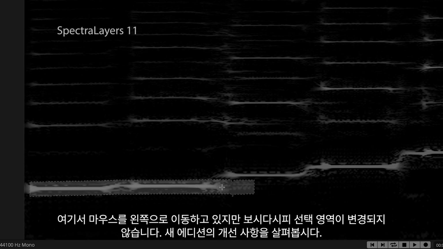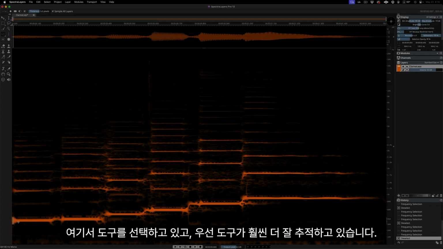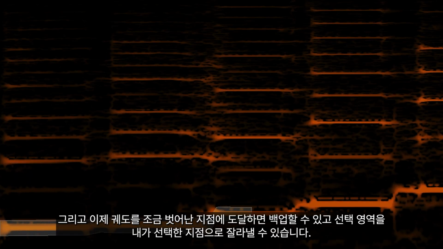Here I'm moving the mouse to the left, but as you can see, the selection isn't changing. Let's take a look at the improvements in the new edition. Here I'm selecting the tool, and first of all, the tool is tracking a lot better. And now, when I get to a place where it goes off the track a little, I can back up and the selection can be truncated to a point that I choose.